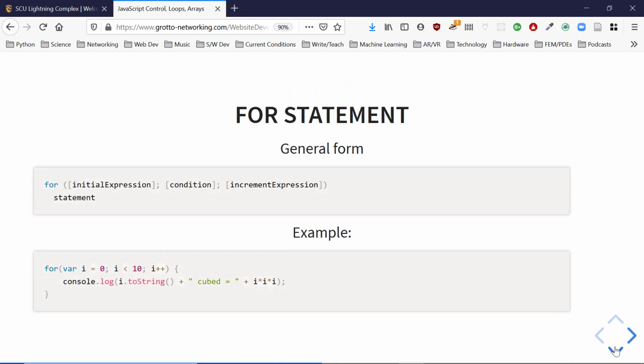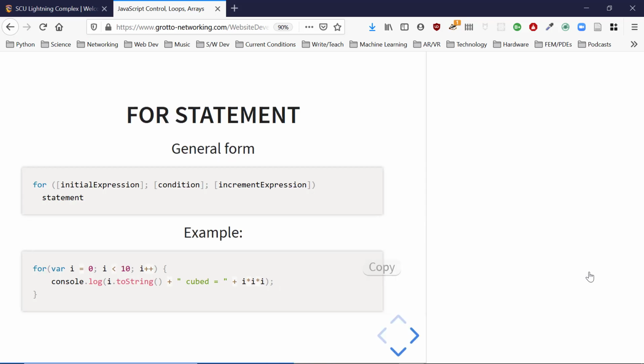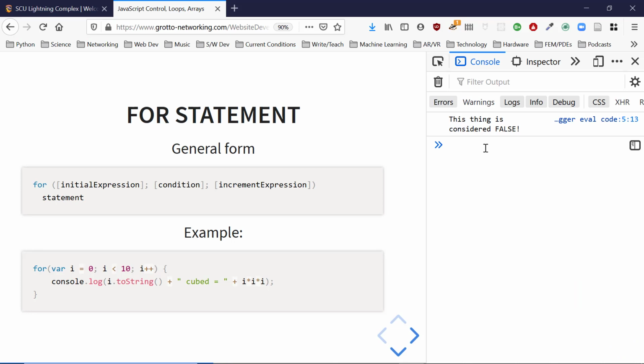Loops. We get for statements, and so we should practice and try them out. For the initial expression, we have to declare our loop variable if it isn't already declared. Then we have some kind of conditional, like less than, it doesn't have to be less than, and some kind of increment expression. Like you saw back in C, C++, Java. But we can practice easily. It's always easy to check that and remind ourselves of our syntax.